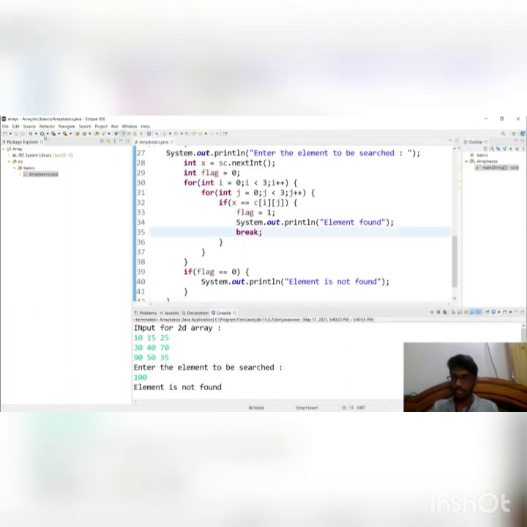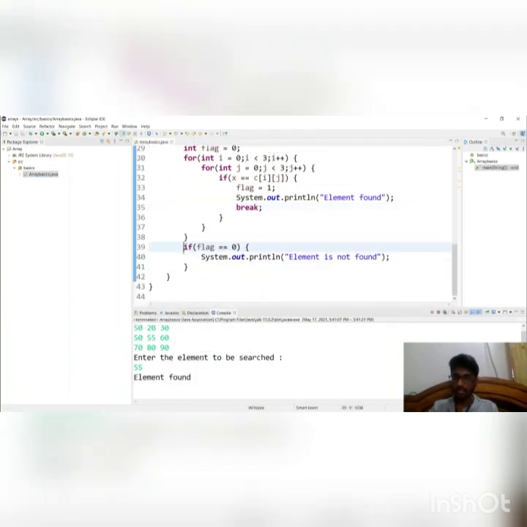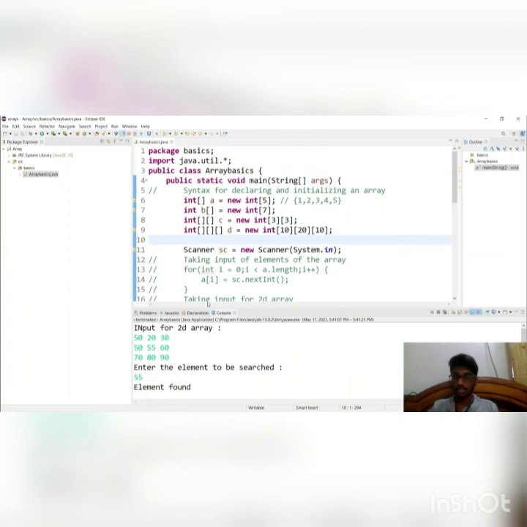Let's try for another element. Now let's give the input as 55. It's showing the element is found. So the code for searching an element in an array is working fine. And we can do the same for 1D and multi-dimensional arrays also.